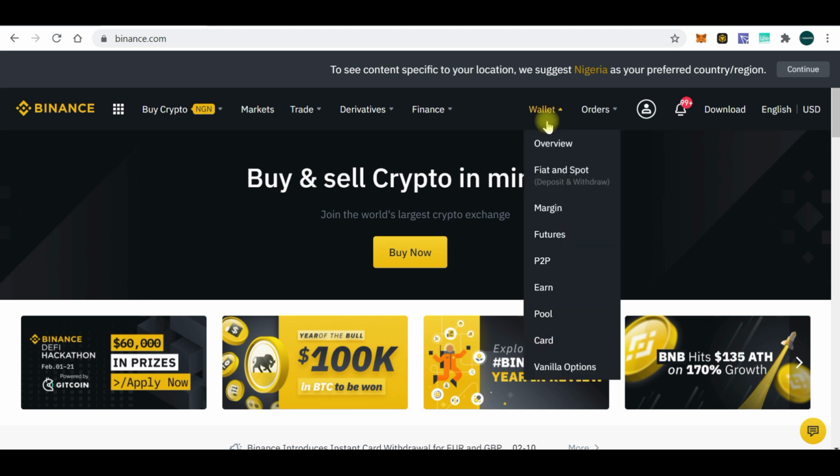Okay, so first of all, we'll have to fund our wallet. You have to understand that in Binance we have different wallets, right? We have the fiat and spot wallet, margin, the futures, the P2P, earn, pool, and all the rest of it. Normally where your money goes the first time you deposit it is the spot wallet. But to be able to sell your crypto, you have to move that money from your spot wallet to your P2P wallet. So let me just show you guys how it's done.